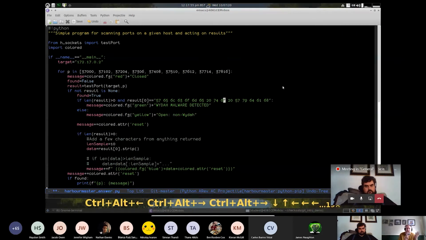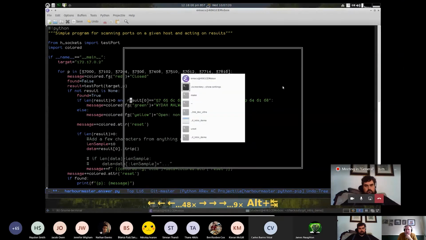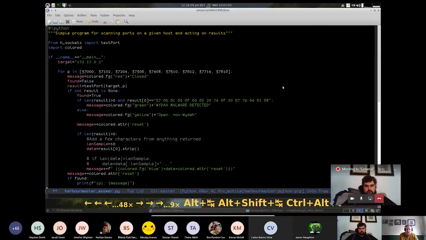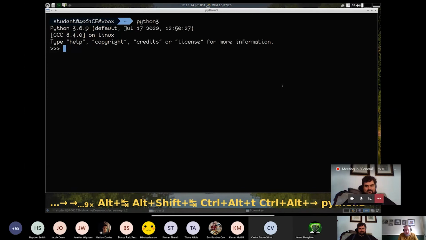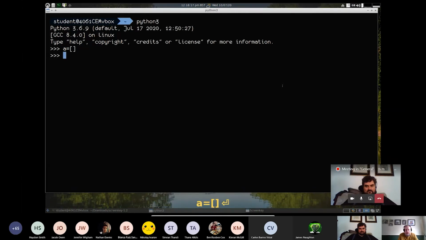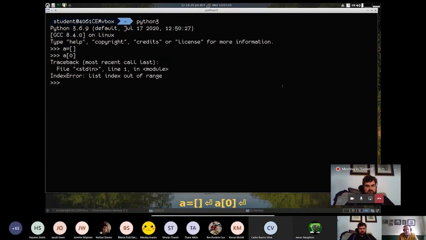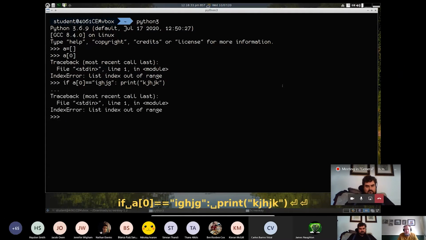Anyway, if we find that the result is greater than 0 and the first item is this, and a bit of an aside here, but if this wasn't greater than 0, then result 0 would actually cause us problems. So let me just pop up another terminal. Actually, no, let's go and do it over in the one I made nice. So if we've got something that is an empty list, and I say, A0, we get an error. That's bad. Okay. So if I said if A0 is equal to something, print something.